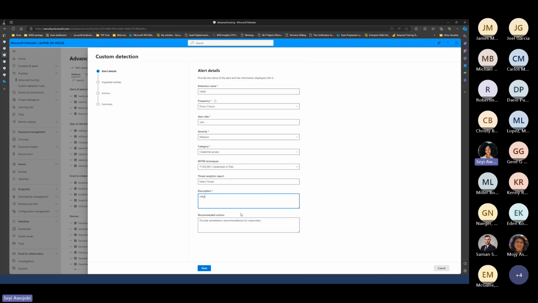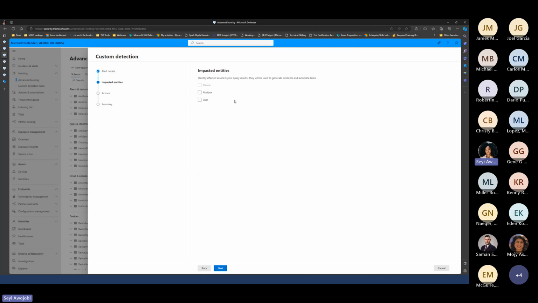I want you, let's go ahead and click next, to look at the device where applicable, the mailbox, the user, and I want you to take specific action. So let's say for mailbox, we're looking at the sender, for user, we're looking at the sender object ID. From within here, we can begin to take automatic actions on those users as well.